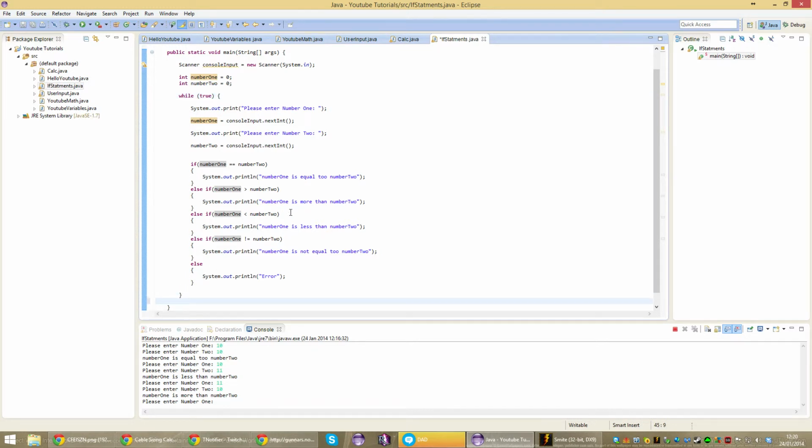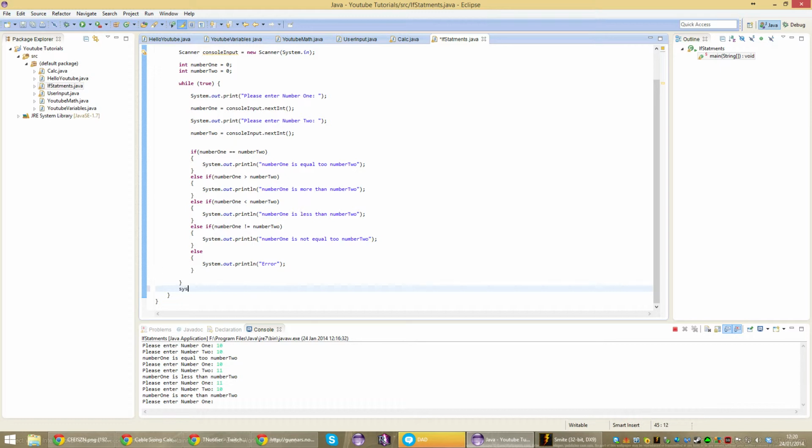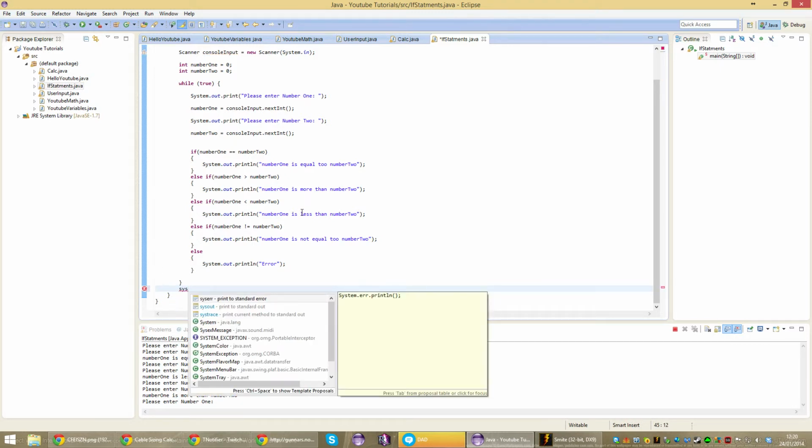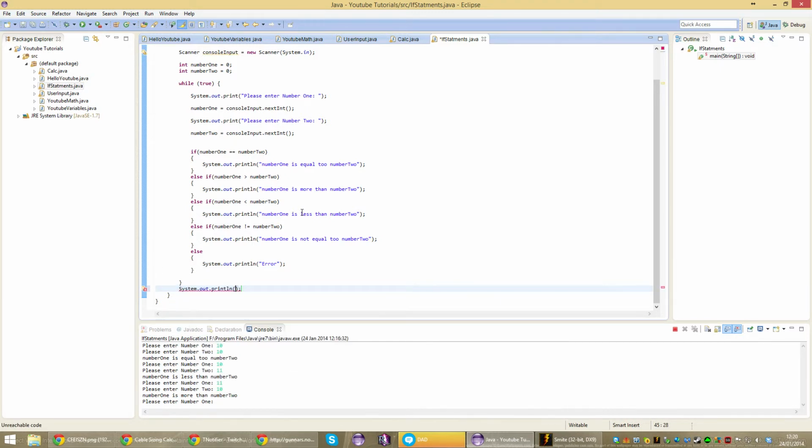So after this I'm going to put system.out.println, and I'm going to say hello. And if you look, I have got an error here saying unreachable code. This code will never ever run due to the fact that this says while true.